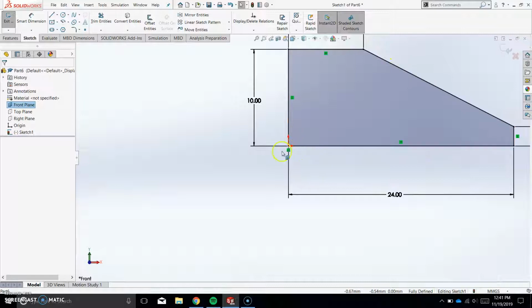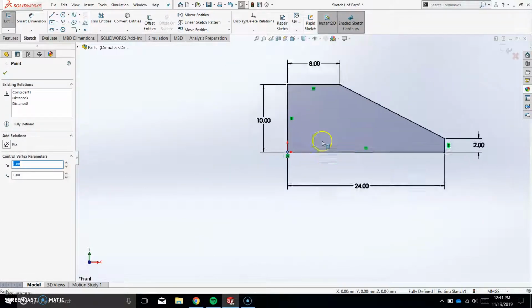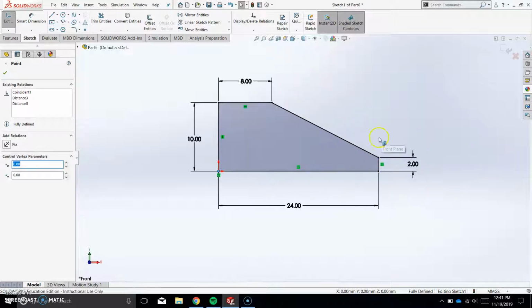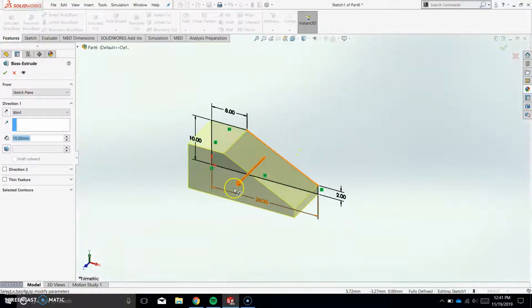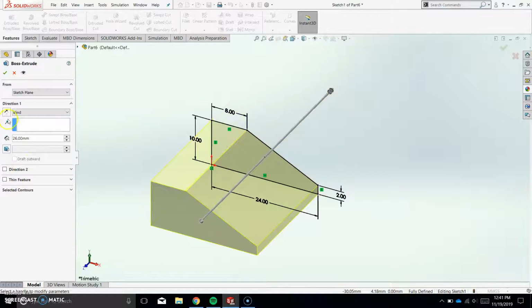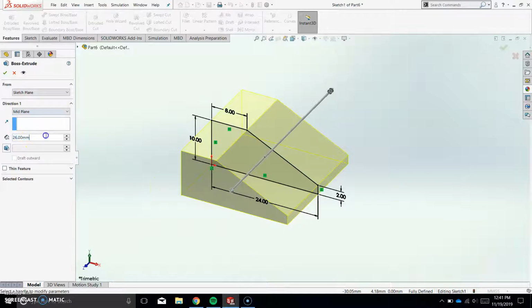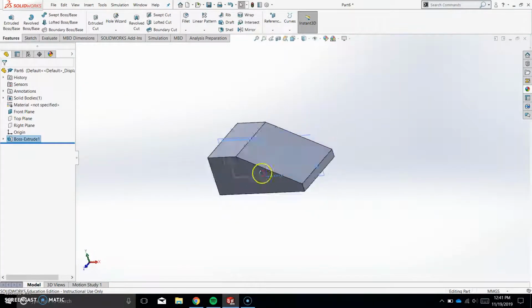If by accident you put the point somewhere else, just click on this relation, hit delete, and then you can move it wherever you need to move it. It needs to be right here though. Right? So see how it's all black, so it's fully defined. We're going to go ahead to features and extrude it. All right, right now it's pulling from one direction, and we need it on both directions. In order to do that, I'm going to turn off direction 2, and on direction 1, I'm going to put midplane. And the midplane distance should be 16. So 16, hit check, and you've created the first part.